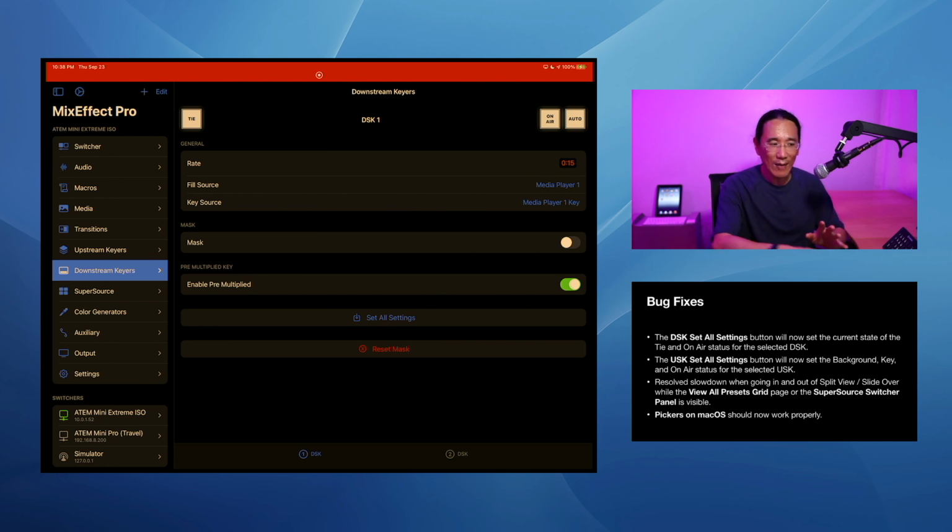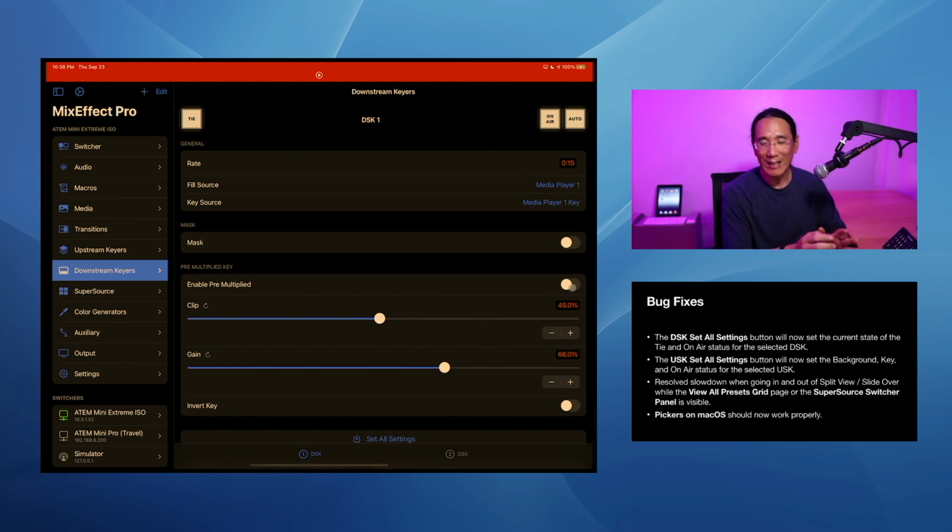And you use the set all settings when you're recording macros. So instead of having to touch each parameter to get it to be recorded into the macro, you can just push the set all settings button and it will take all the values of the tie, the on air, the rate, the fill source, the key source, the mask, and the pre-multiplied. And if you have it turned off, the clip, the gain, and the invert key settings and record that straight into the macro. It's fantastic.